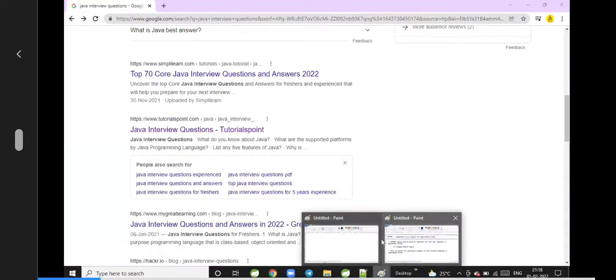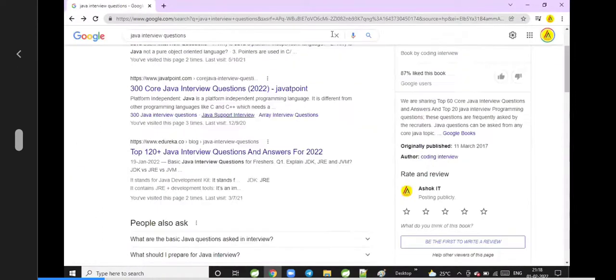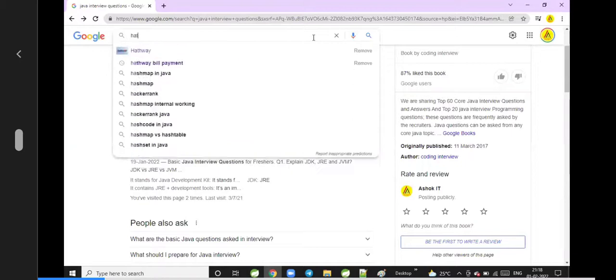Okay, same thing that Google is doing. HATEOAS represents hypermedia as an engine for application state. HATEOAS is saying that we have to represent our REST API response in hypermedia format. The best example for that is the Google search engine. When we search for anything in Google, it will provide the response in hypermedia format. Now let's see what Google is saying about HATEOAS.